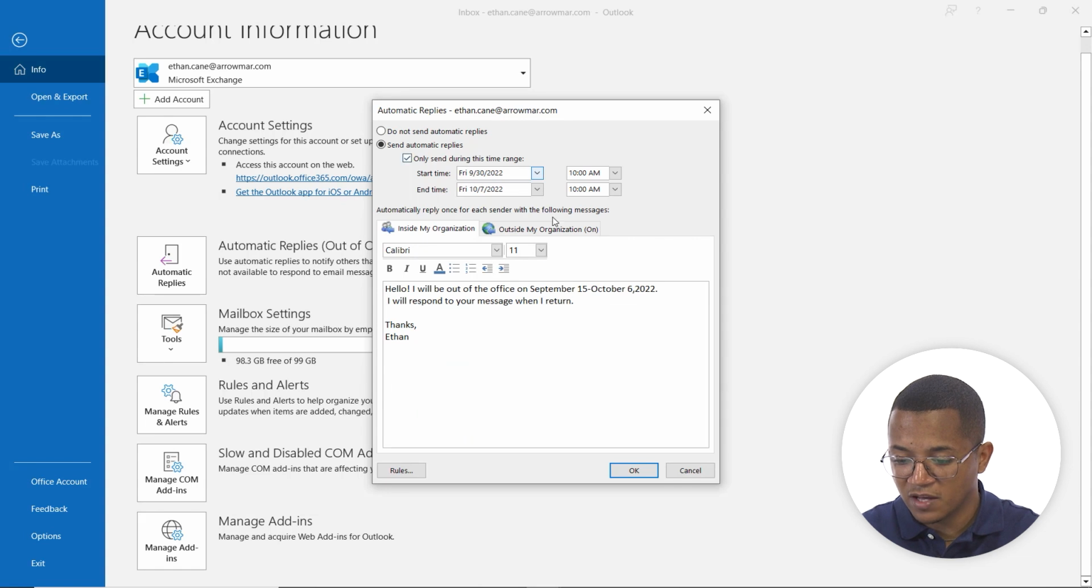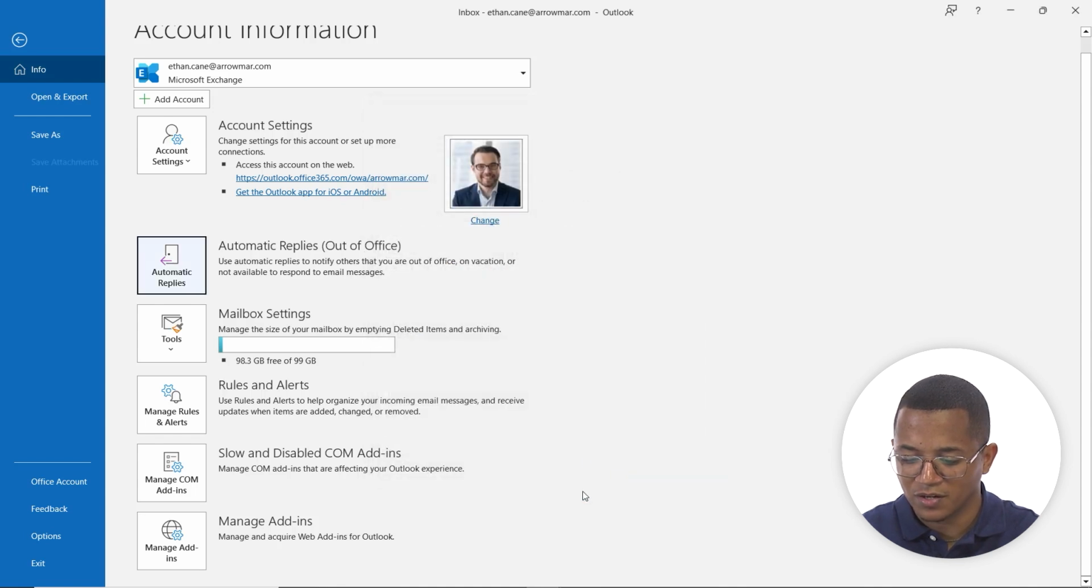But once I set my date range from when I'm going to be out, choose send automatic replies, create my message, and decide whether or not I want it to be sent automatically to both people inside or outside my organization, I'll hit OK. And now anyone that tries to contact me, create an appointment, or send an email is going to get this as an automatic reply. And in this case, I don't want to accidentally have people getting out-of-office messages, so I'm just going to click off and say do not send, just for the sake of our example here.